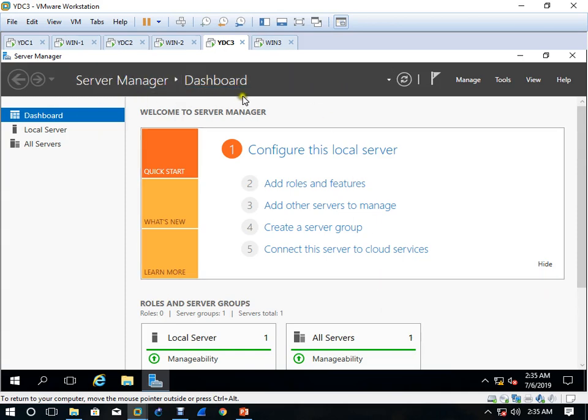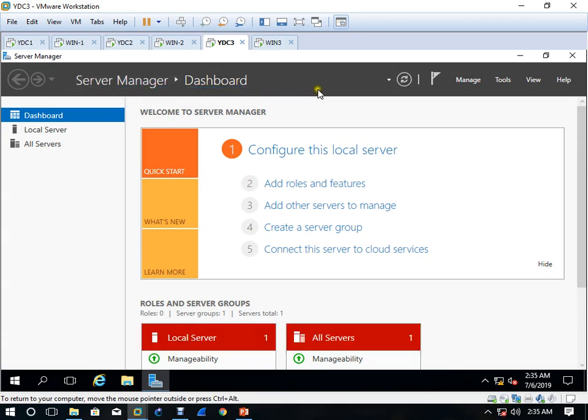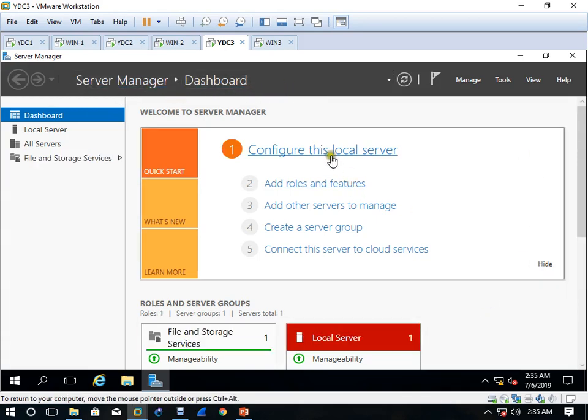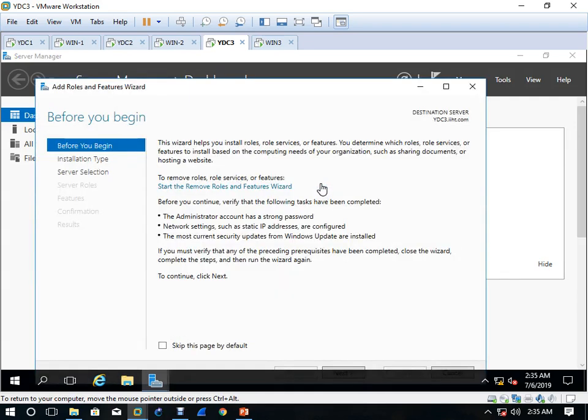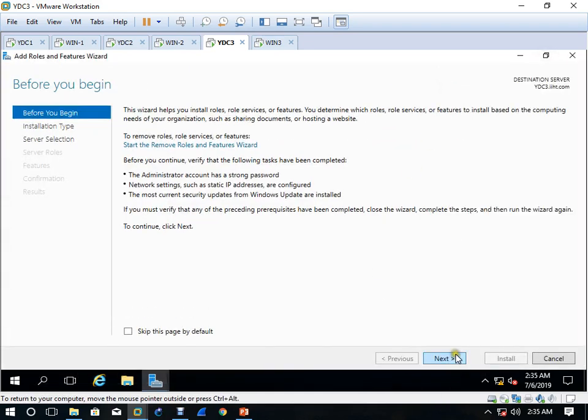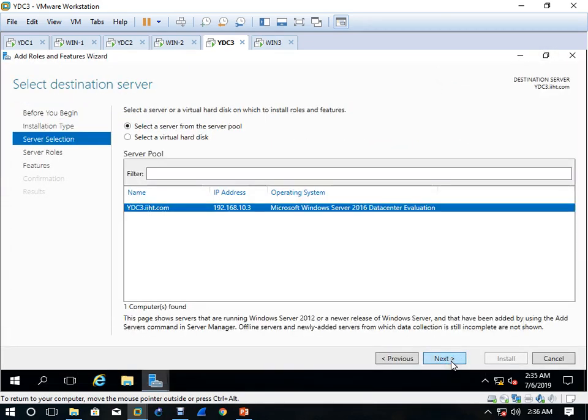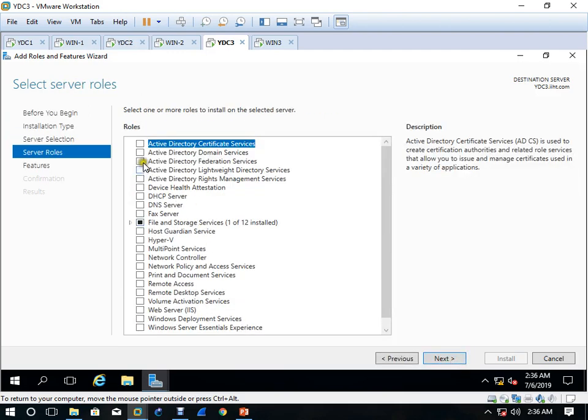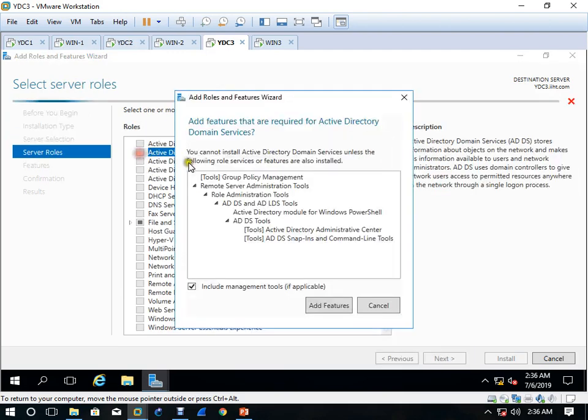We are waiting because, once this synchronization finishes, then we can start. Now click on add roles and features. Next, next, next. Here we are installing Active Directory Domain Services.